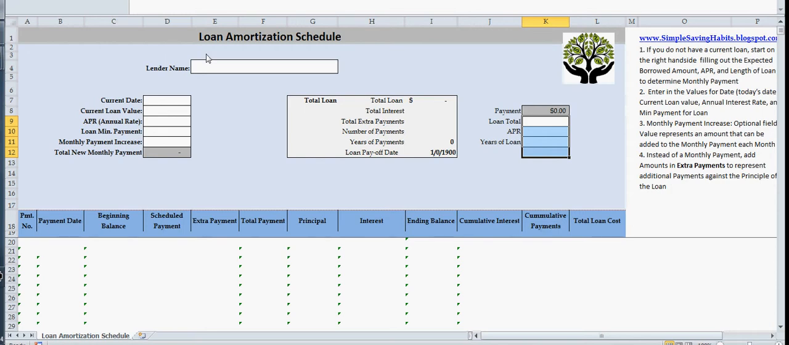This training session will cover how to use a loan amortization schedule. This Excel file you see on screen can be found online at simplesavinghabits.blogspot.com. The link is here in the right-hand corner. Loan amortization schedules can be used to determine true costs of borrowing money. This schedule is good for analyzing big purchases such as mortgages and cars. Using this document is fairly easy.